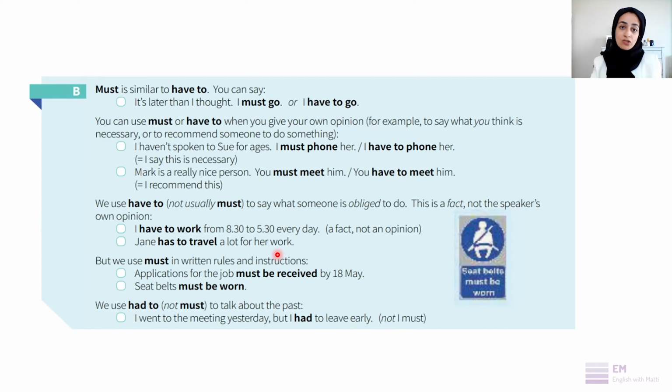جین باید برای کارش خیلی سفر کنه. این یکی از ملزومات شغلشه. یه نظر شخصی نیست. پس اینجاها ما از must استفاده نمیکنیم. But we use must in written rules and instructions. اما از must توی قوانین نوشته شده و دستورالعملها استفاده میکنیم.